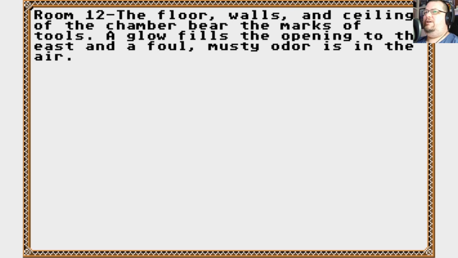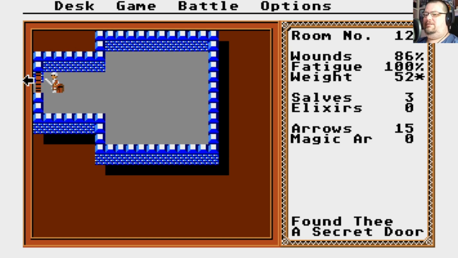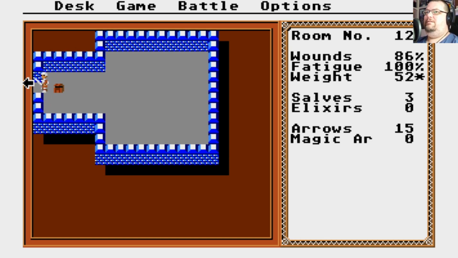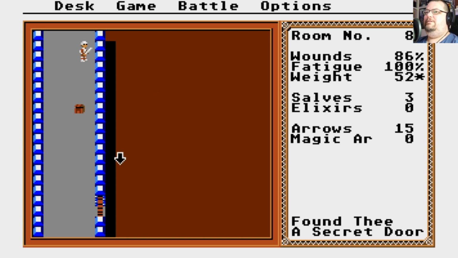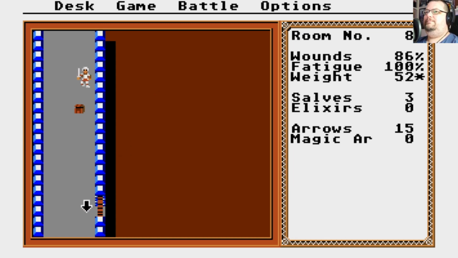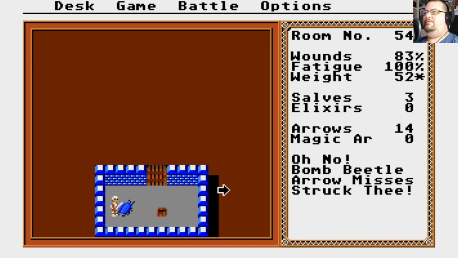The floor, walls and ceiling of the chamber bear the marks of... I've been in here before. That's trash. Right, let's go to the room below, because I believe there's a secret door in there as well. There it is. Oh no, bomb beetle! Missed. Right.